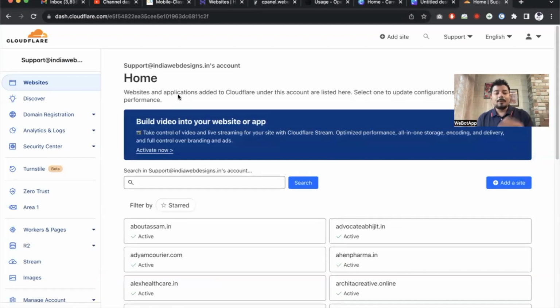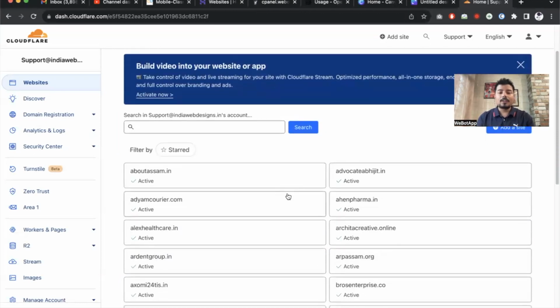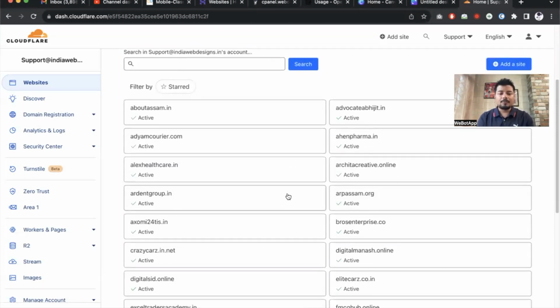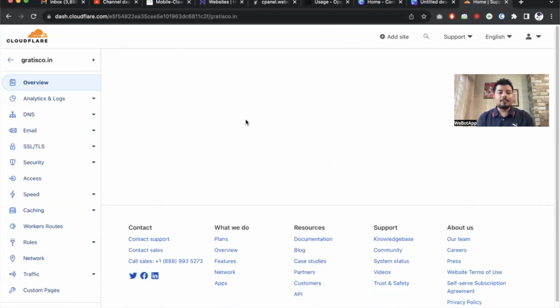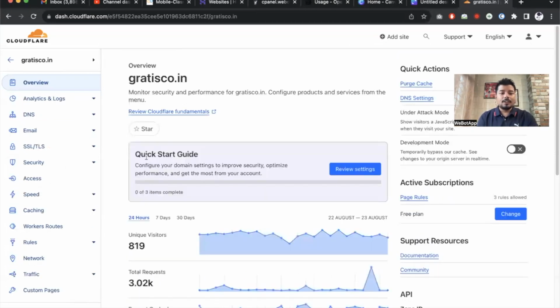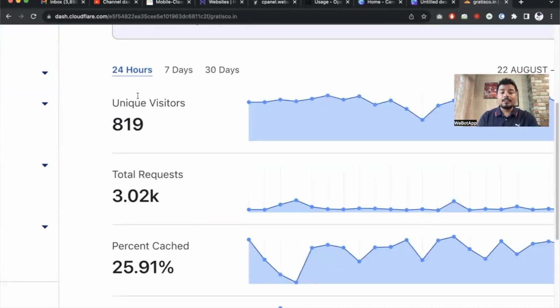So let me open one website here, and let me show you how Cloudflare protects our website from unwanted HTTP requests. Let us open this website called greatisco.in. Here I can see that in the last 24 hours, this website has got 819 unique visitors.